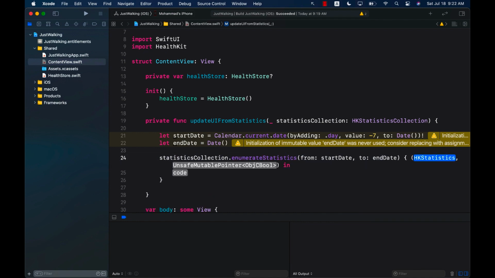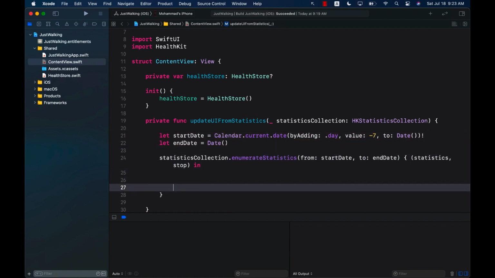And this is going to give me statistics. So I'm just going to call it statistics. And this will be the pointer for stopping the enumeration. Great.